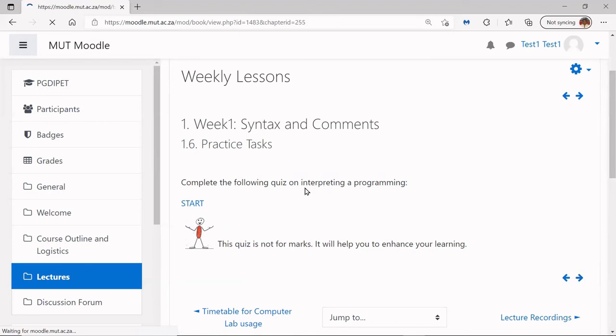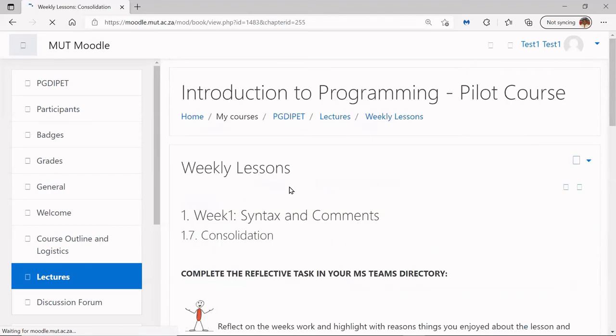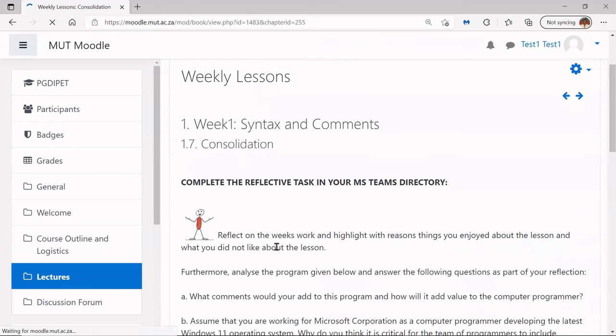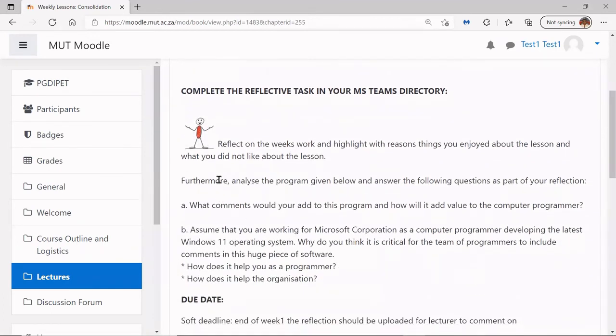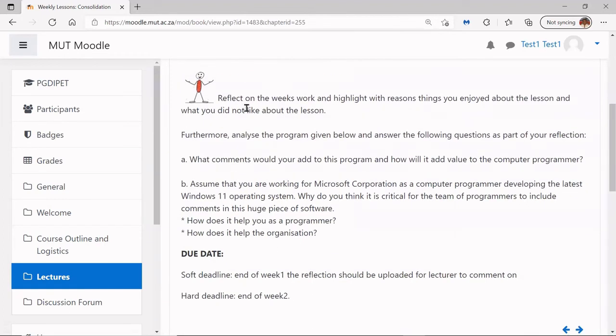And finally, the week ends with consolidation. The consolidation for week 1 is in the form of reflection. The task is given where they have to reflect on the week's work, and they can identify things they enjoyed about the lesson and things that they did not enjoy about the lesson.